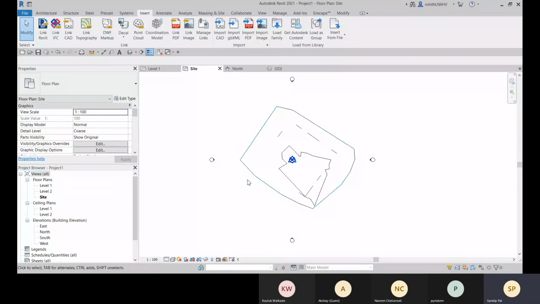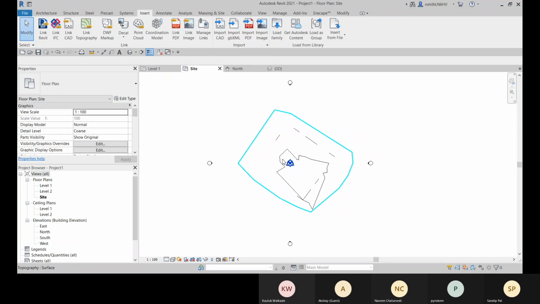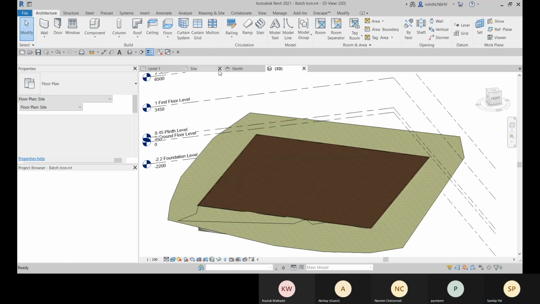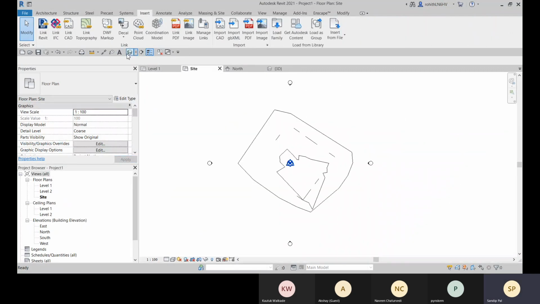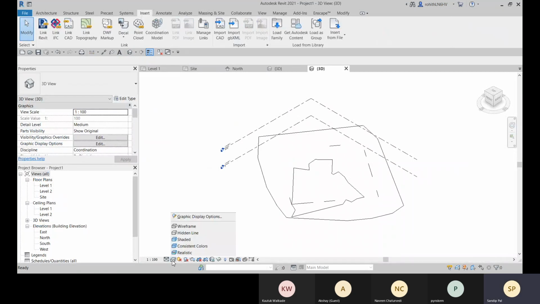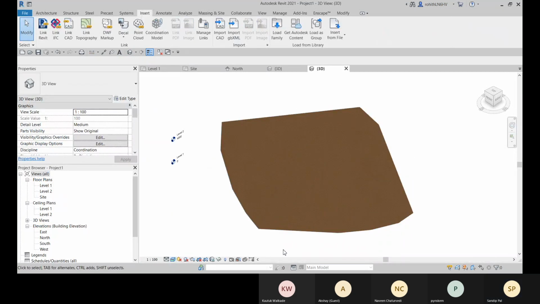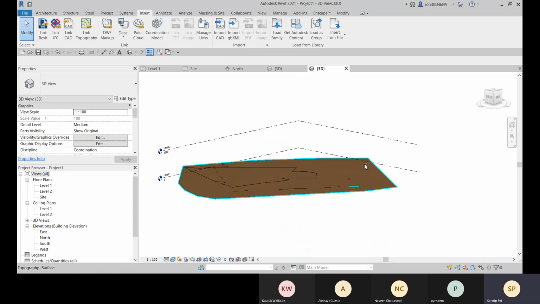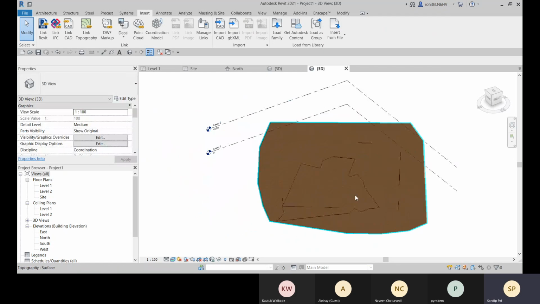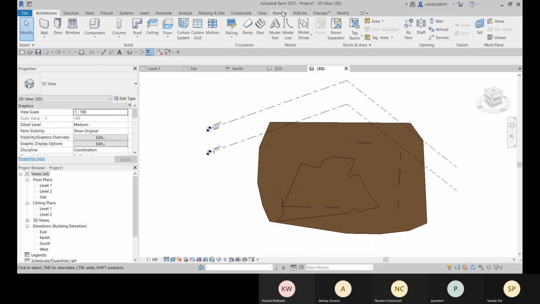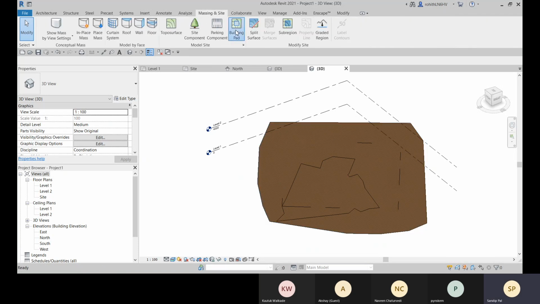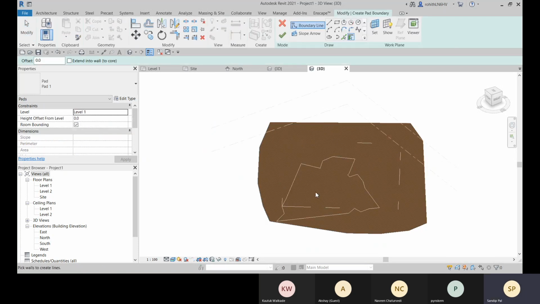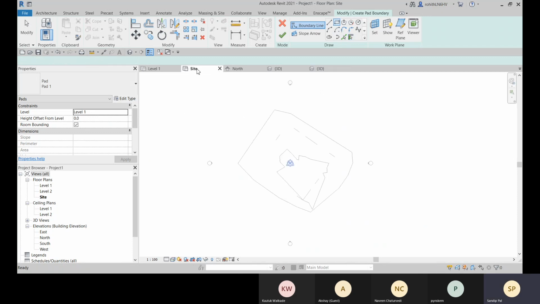All right. So this way I can create a topo surface if I have a particular data. Sorry, not this. Let me go to the 3D view here and realistic. And that is the topo surface which I have created now. And after that, we can create a building pad over there. So go to the massing and site and we can create a building pad. Okay. So just define the building pad, go to the site.